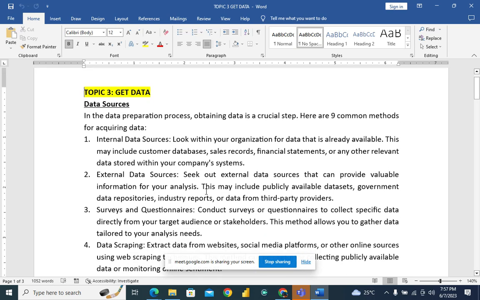The first one is looking at data internally, that's internal data source. That means when you look within your organization for data that is already available. That means the data that they have already prepared. That's what they are talking about, which may include your customer database, your sales record, your financial statements, and any other relevant data stored within the company system. You can access it from the company system. That's what it means. And that one is a whole lot easier. Just like the one I've sent now is an internal data, which is within us.